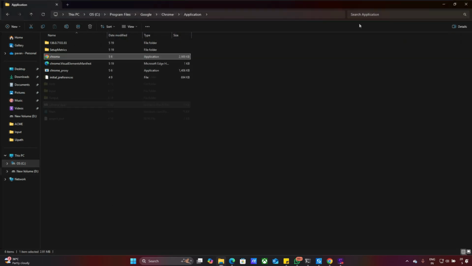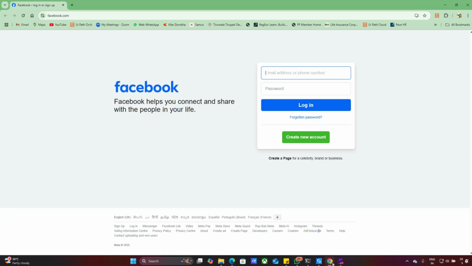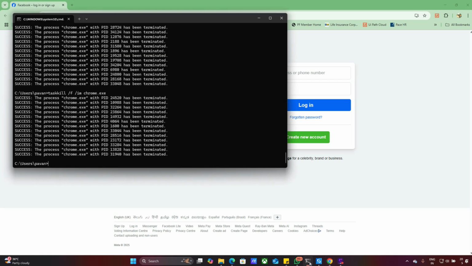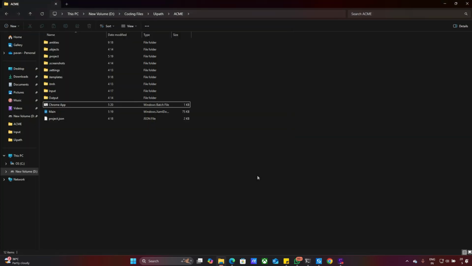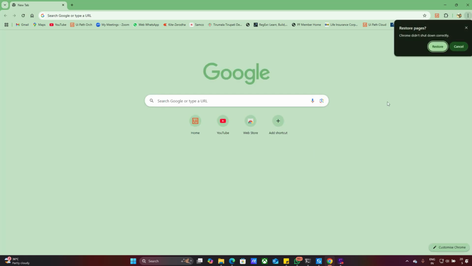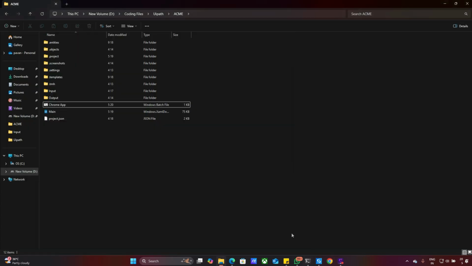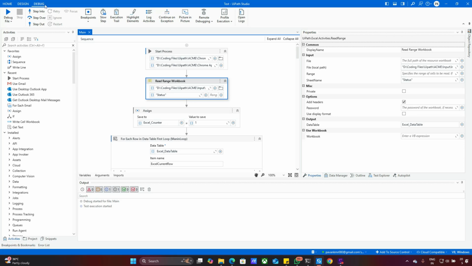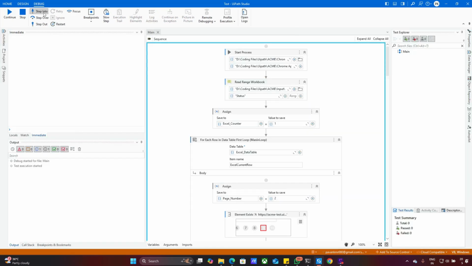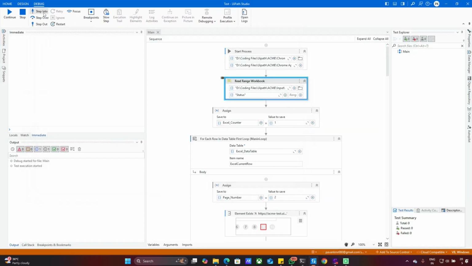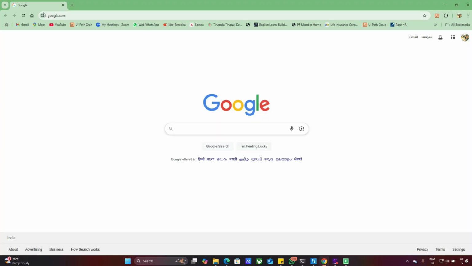I'm closing this one and I came back here. Now I will close this application with the kill command. When I open it normally, it again gets the restore pop-up. So I'm killing it one more time, and I will run this from UiPath, so we'll see how it works as well. I'm just stepping through, and it opens in a maximized window, and right now it has come to google.com. If you want, you can change this to whichever website you want.